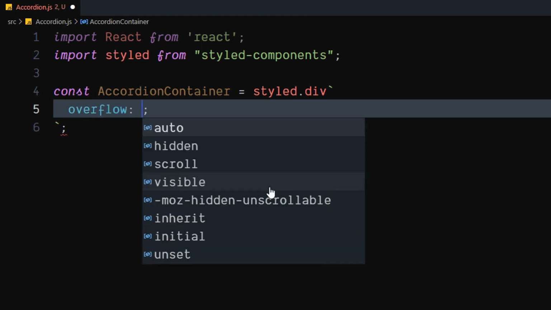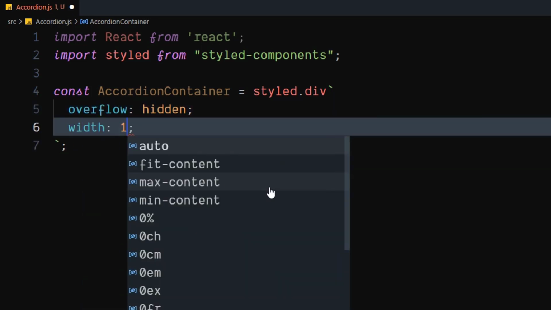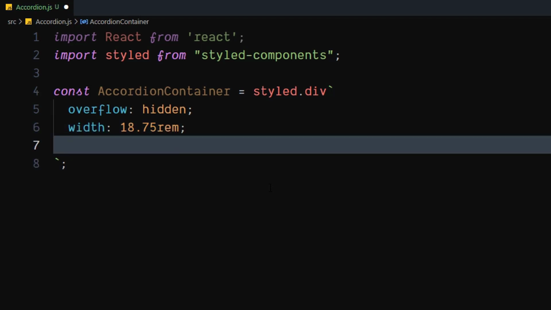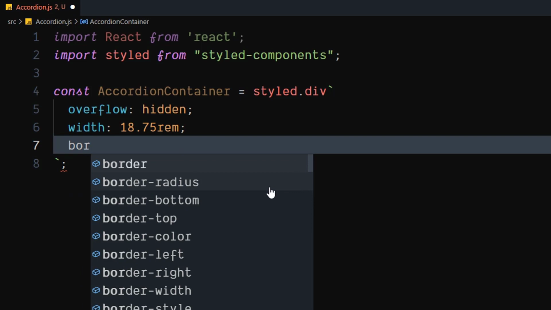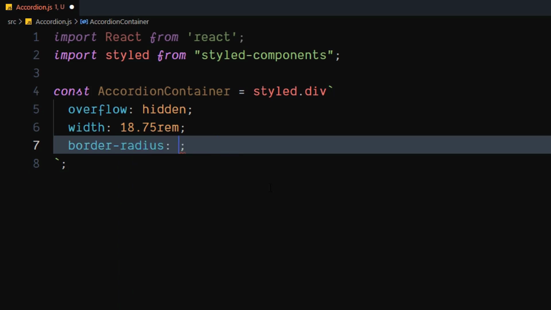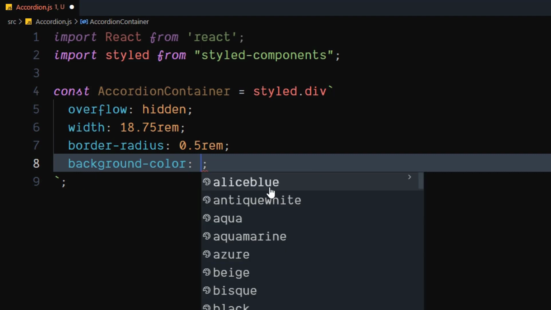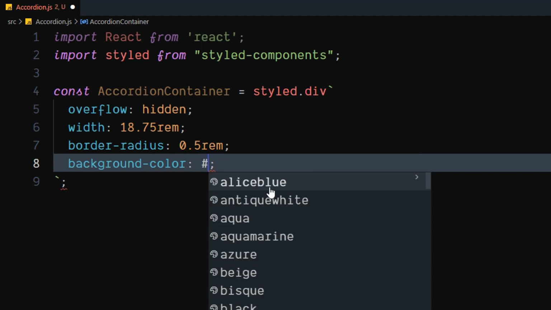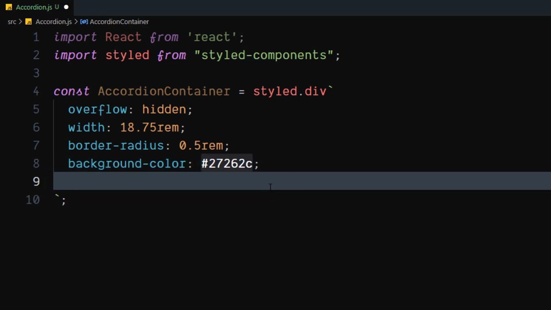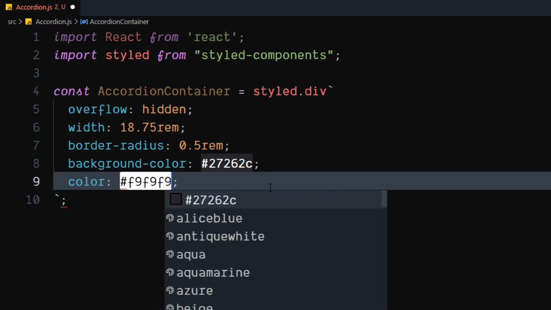Set overflow to hidden. Set width to 18.75 rem. Set border radius to 0.5 rem. I will be using a dark color for the background. I will use a very light gray color for the font, since I am using a dark background.